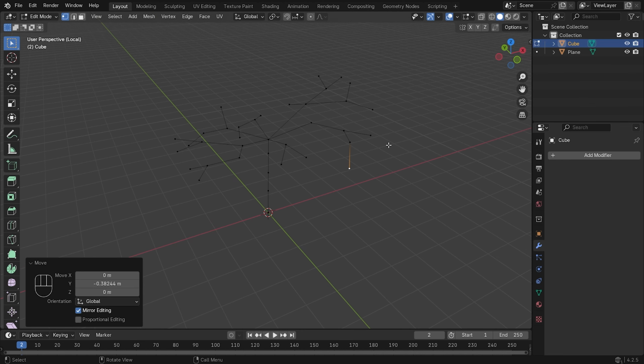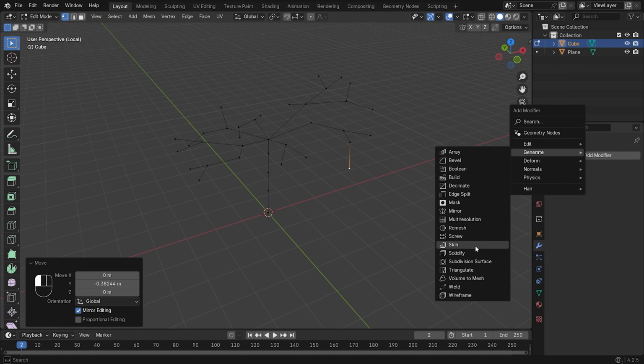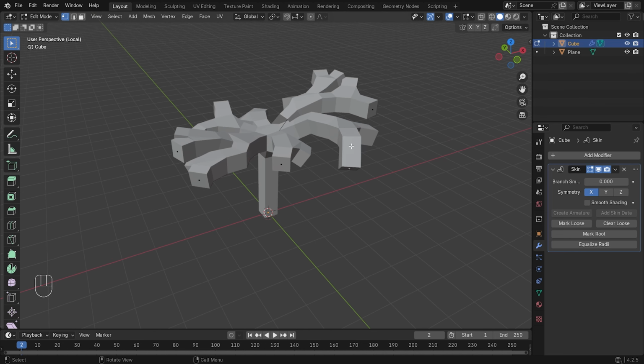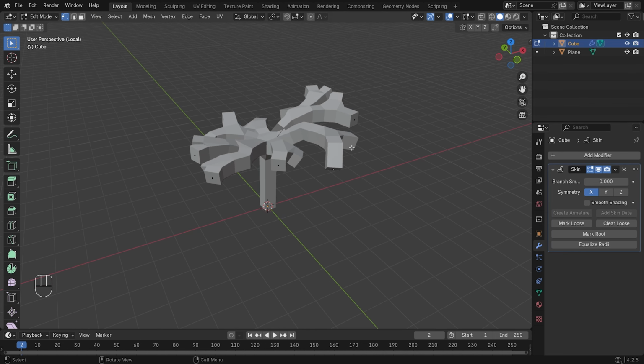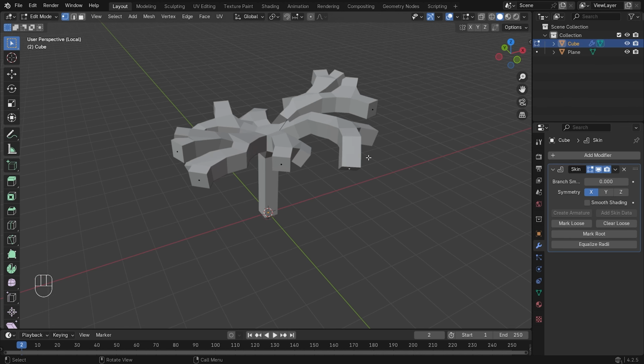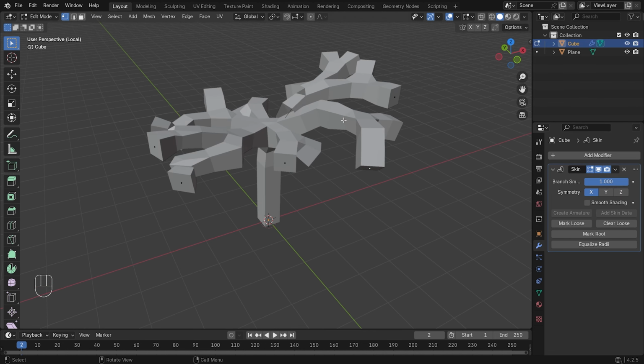Okay, when you're done with all the branches and the shape of your tree, you need to go to modifier tab and generate a skin modifier, and you can see the result here. It's actually very bad, so we need to fix it. First, I'm going to increase the branch smoothness actually, and then maybe I'm going to smooth shading it. No, actually no.